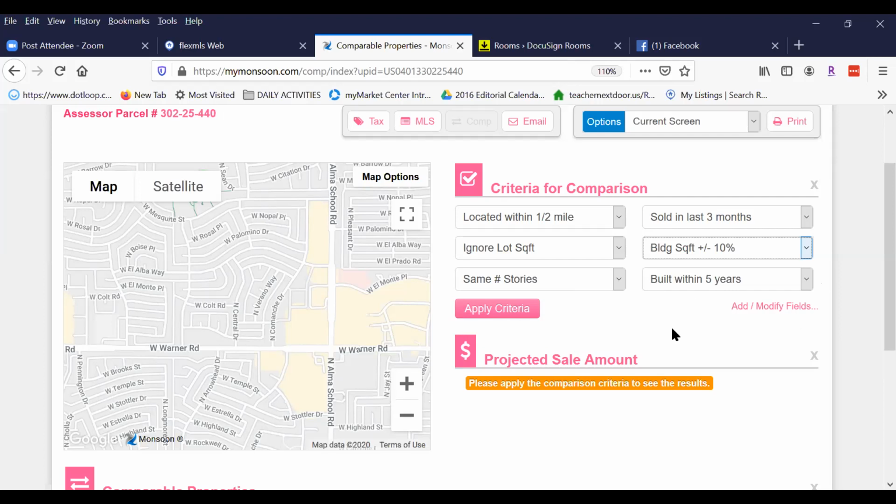Now, an appraiser, when they go to do this kind of stuff, hold on, I need to go let my dog out real quick. So get caught up, talk amongst yourself for a sec. Ted, come on. Hey, Ted.